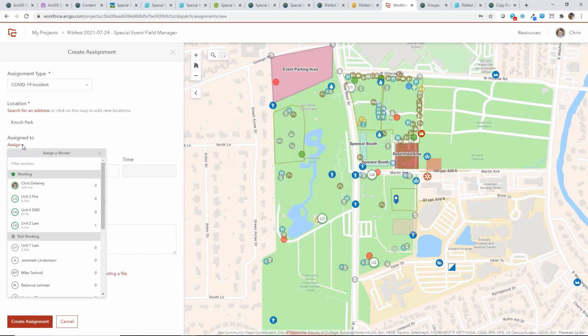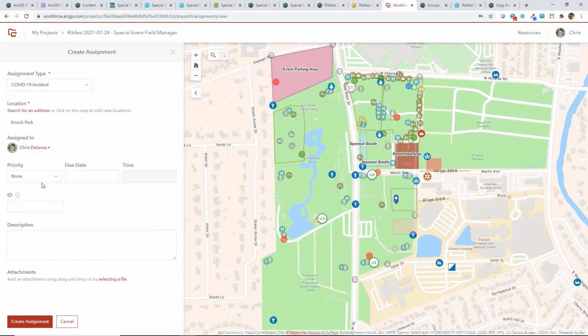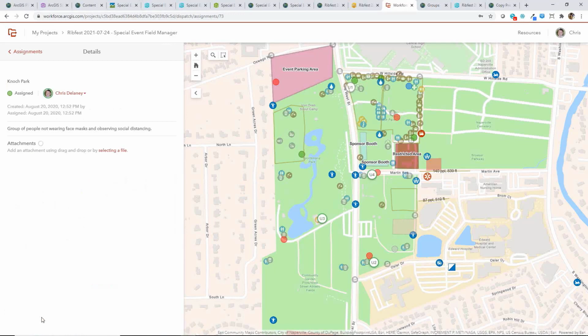I can then assign that information to an individual who's working. So I can click on me to assign it to me. I can give it a priority or due date. I can say there's a group of people not wearing face masks and observing social distancing. That's going to enable me to create a new assignment.